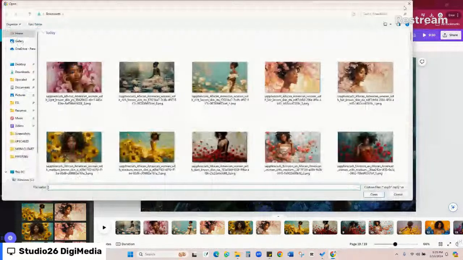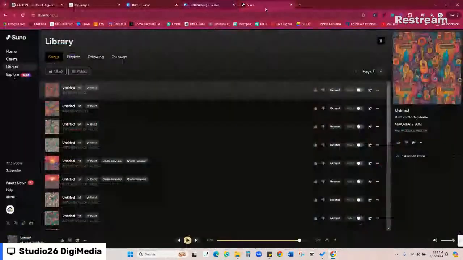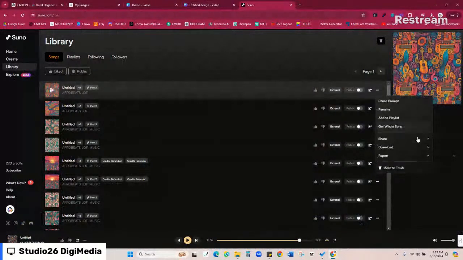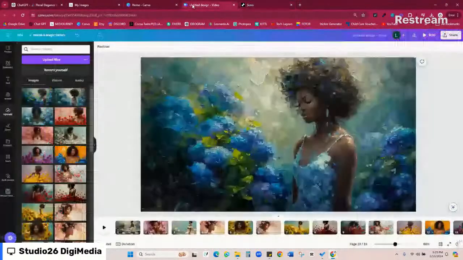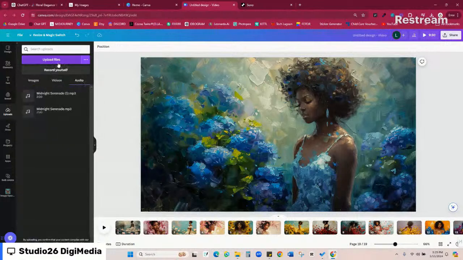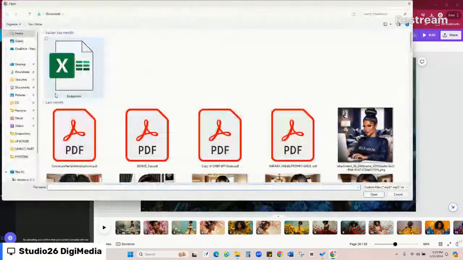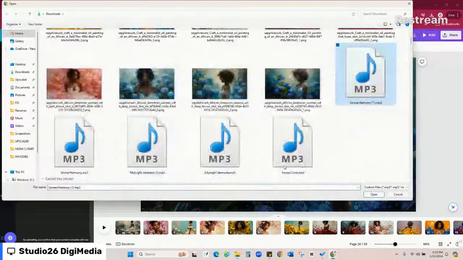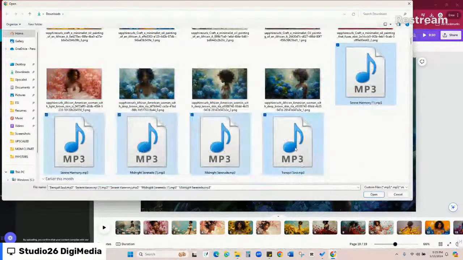Now, once you get the music from Suno, whatever tracks you'd like right under your library, you can go here and download them. You would just download the audio, right? Or however you get your music. Suno isn't the only website where you can get copyright-free music. There are other sites, so whatever you use, you can just upload it to Canva. You would just do it the same here. Upload files, okay?